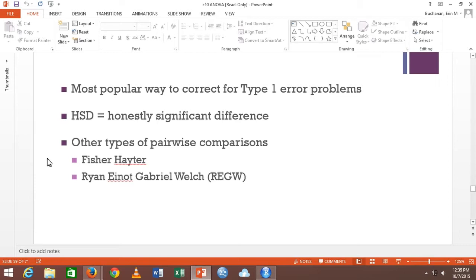And then the Ryan, Einot, Gabriel, Welsch Q, which you have to have a computer do. I'm not even sure how it works math-wise. Everywhere I've ever read, it's like the computer does it. I'm like, somebody somewhere knows the math. And I think it's a variation on S and K. Okay, so Fisher-Hayter is like the variation on Tukey. REGW is a variation on S and K. And so I kind of went with the ones we could run fairly easily, especially because most people, after they learn this, go, I'm going to just keep doing Tukey.